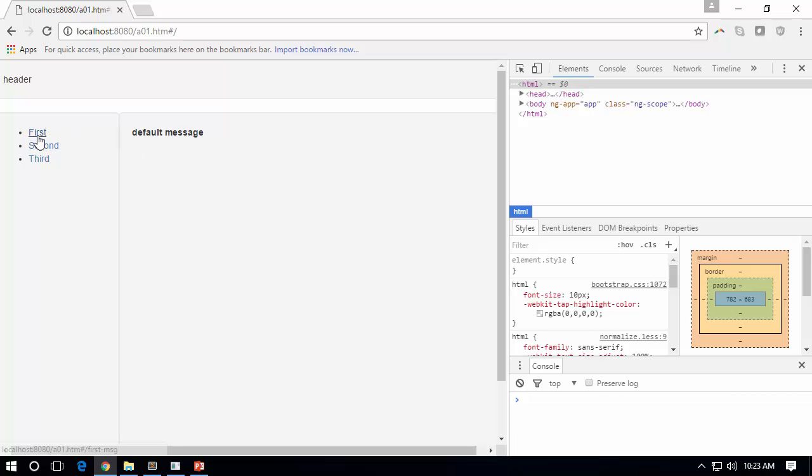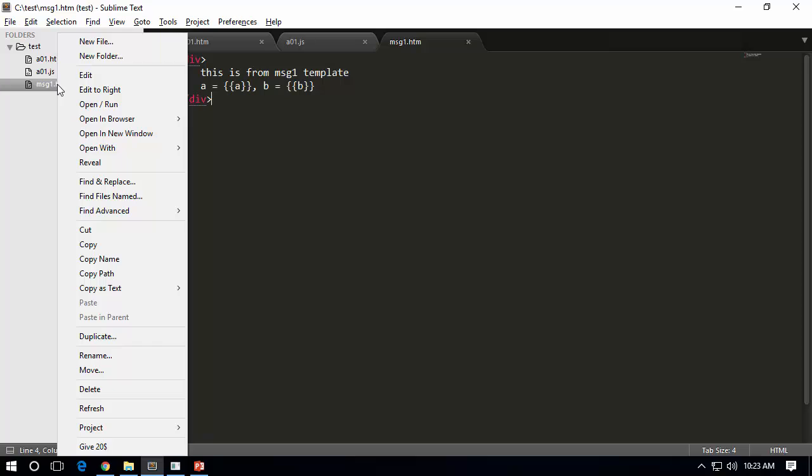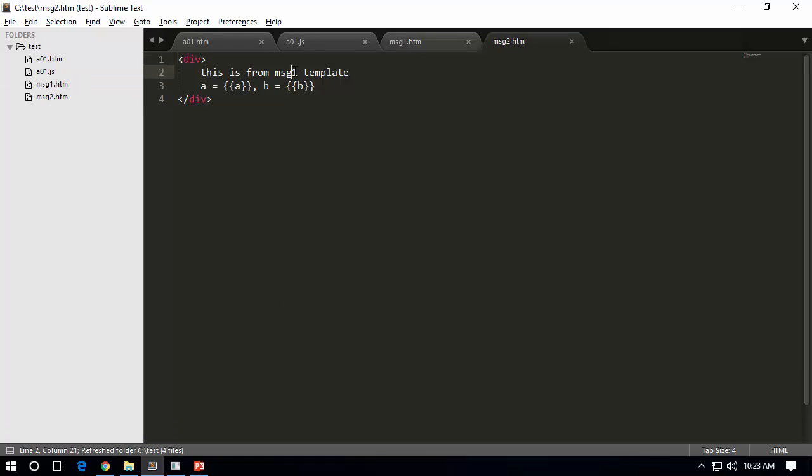Now the moment I click on first, you can see I'm getting the information from this URL, and that new content is always placed right inside this content. Similarly, I go to second message. Do I have a second message? I don't have a second message, so that's the reason it has provided nothing. So let me create another message. I'm going to duplicate this file, and I'm going to call this one message2.html, and I'm going to say this is message2 template, and I'm going to say get me from C and get me from D.